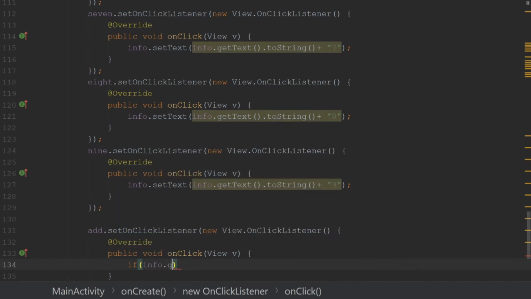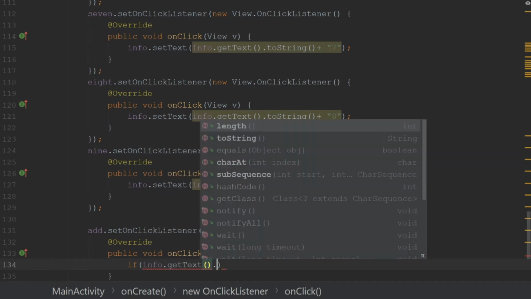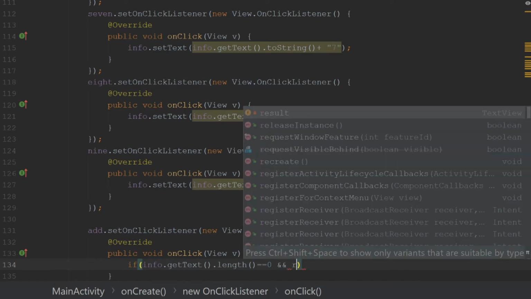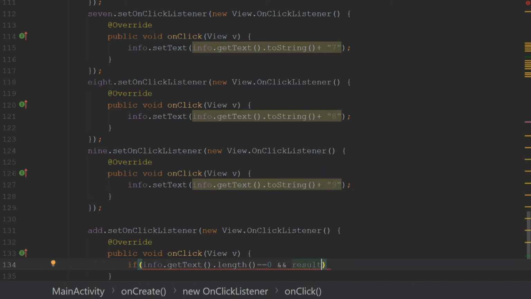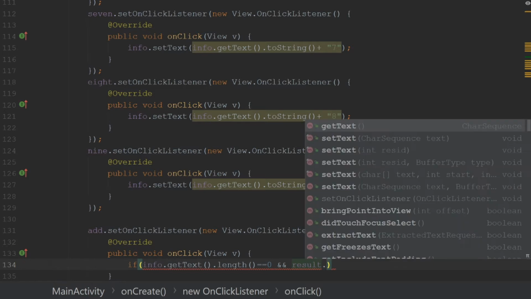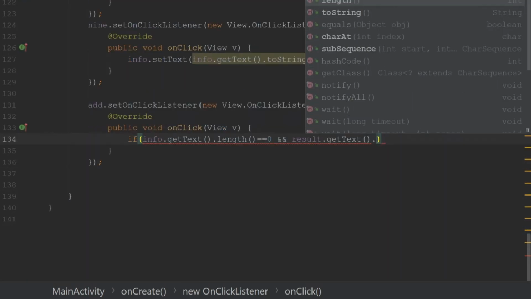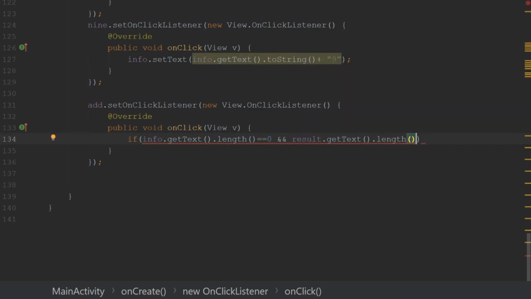Get text dot length is equal to 0 and result dot get text dot length is equal to 0. If both texts are blank, then we will display the message, please enter the number.